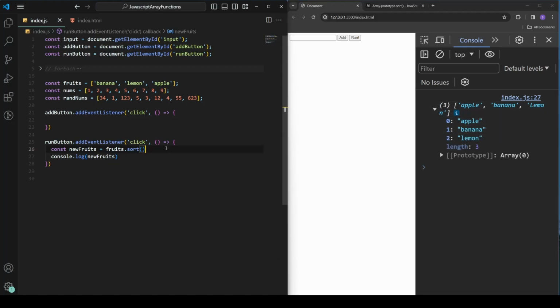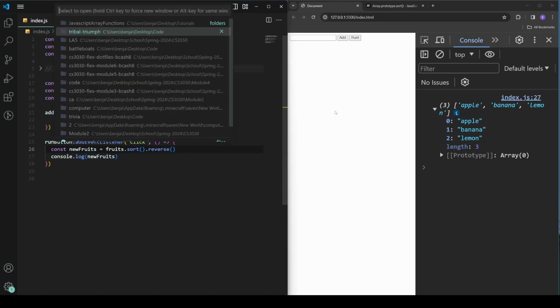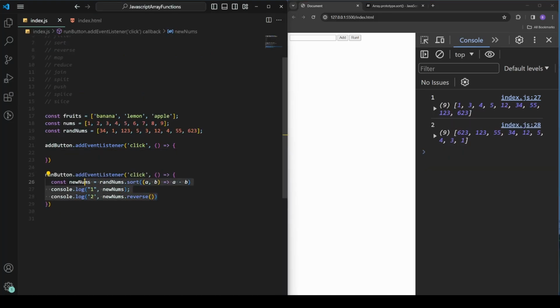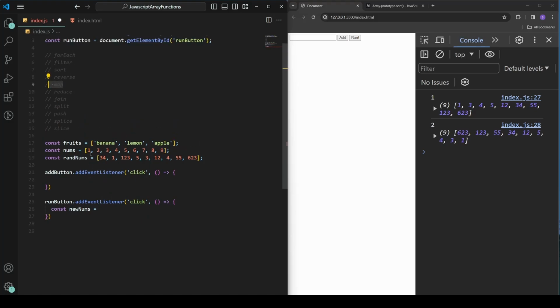Now, if we want it in reverse alphabetical order, this is where we can use our reverse method. Following this, we'll just take every element and swap places, right? So 0 will become 2, 1 will stay where it's at because that's in the center. And everything is reversed.